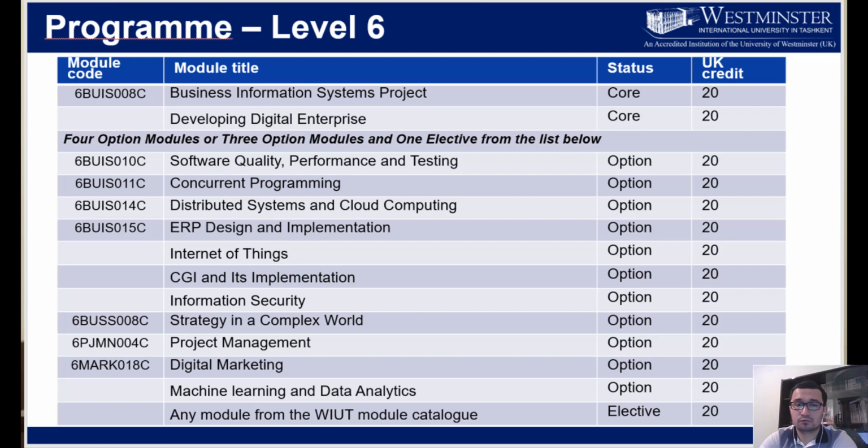The first optional module is Software Quality, Performance and Testing. A semester-long module. Before I explain this module, let me show you one joke that I found on the internet.